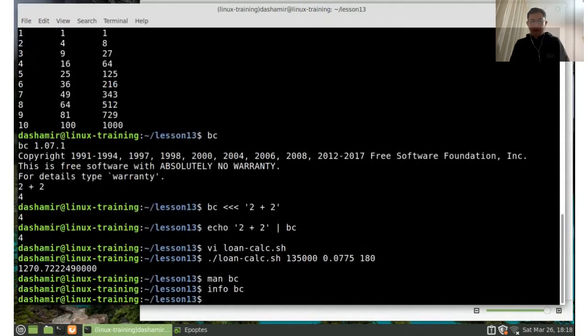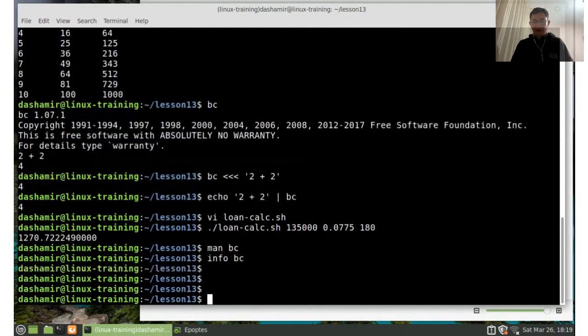Now let's start with arrays. Arrays are a bit cryptic in Bash. They have a strange syntax and look a little bit ugly. But if you get used to them, it is okay.